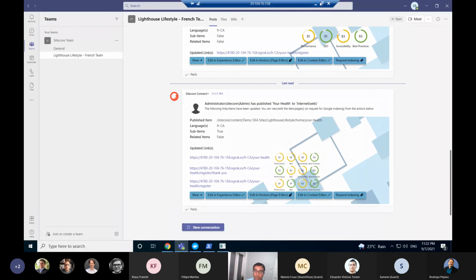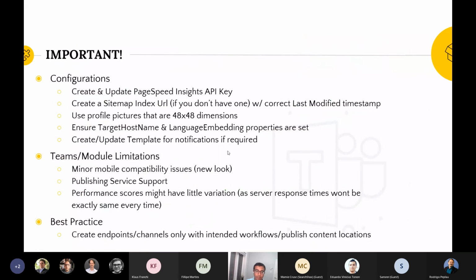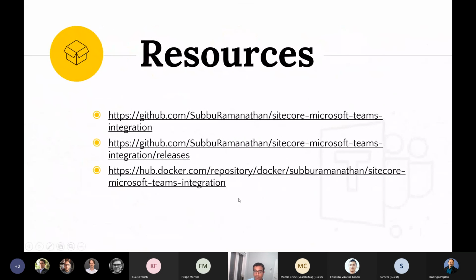So that's pretty much it. This module should be available. This Teams app should be available within a week's time. I'm closely working with the Microsoft Teams support team, and I'm hoping within a week it will be available. I'll let you know once that is up.